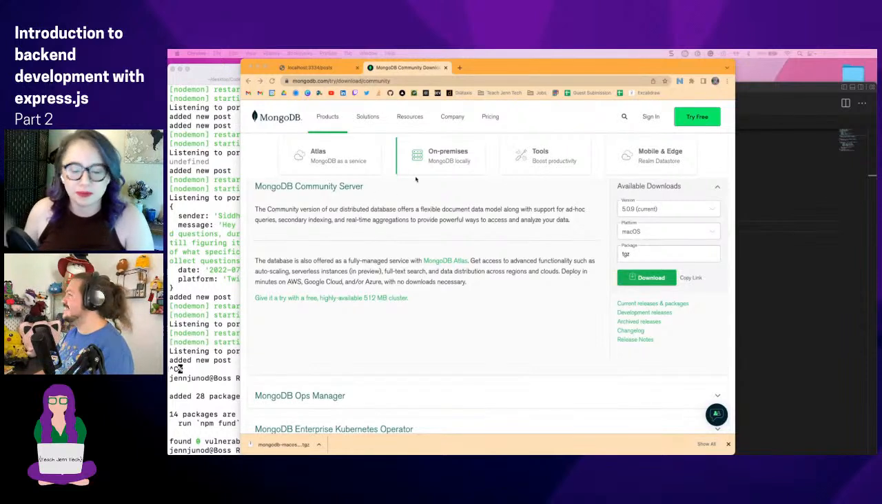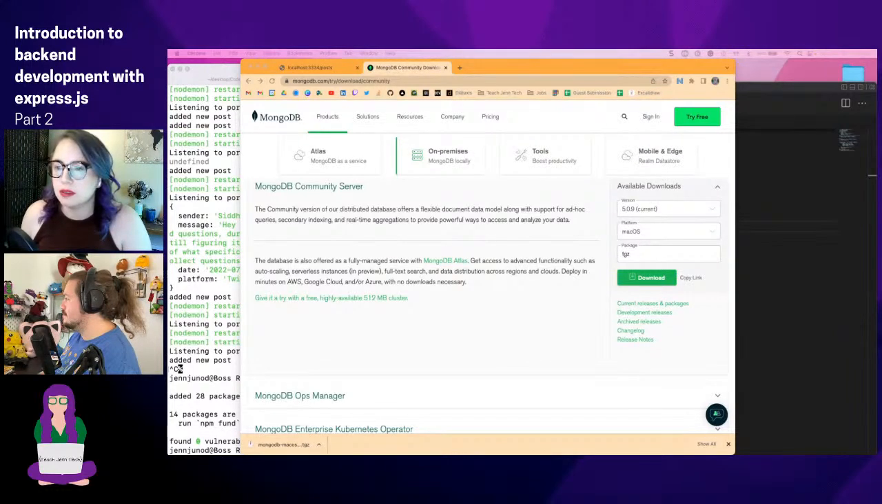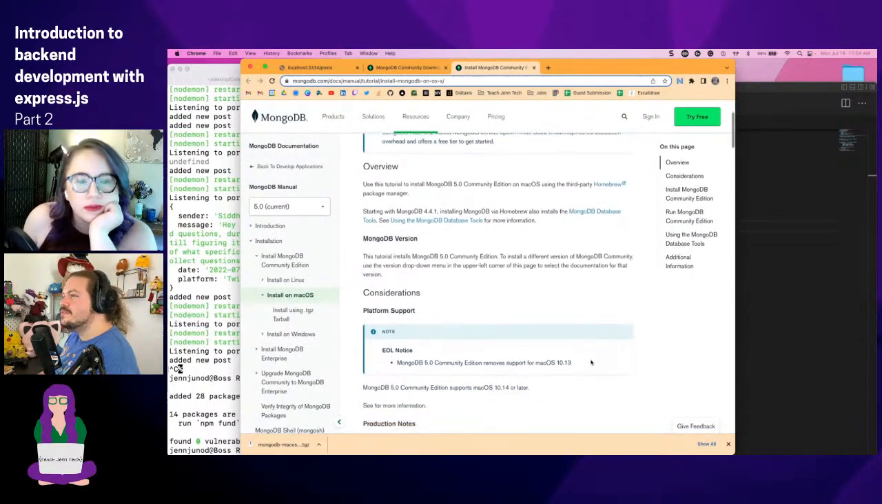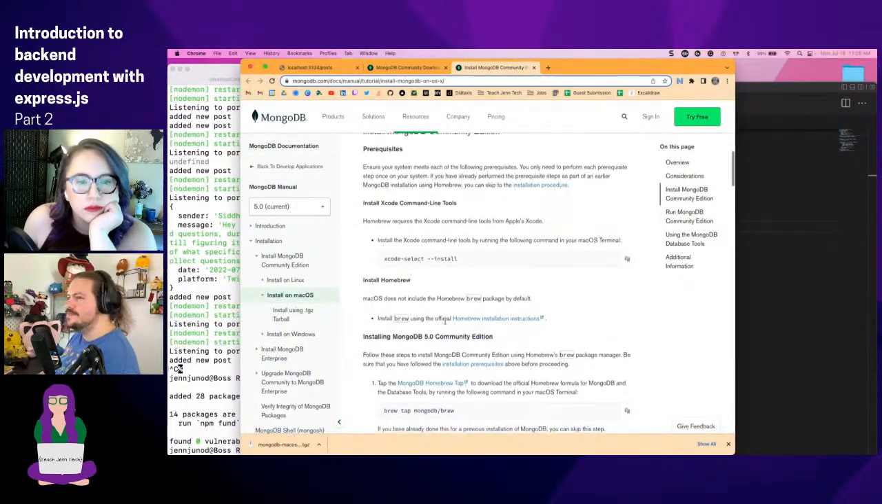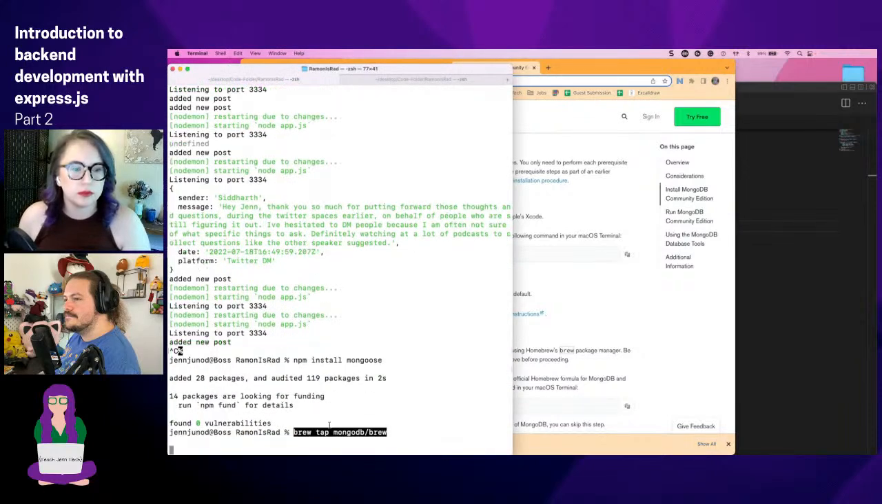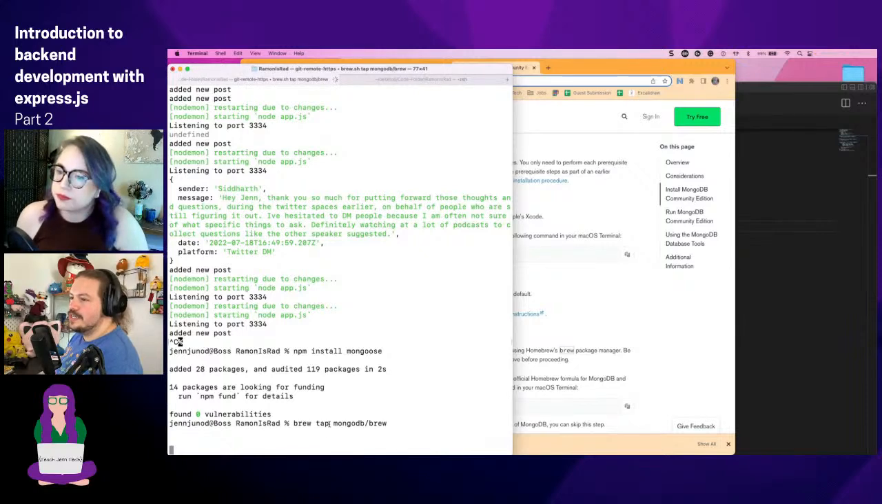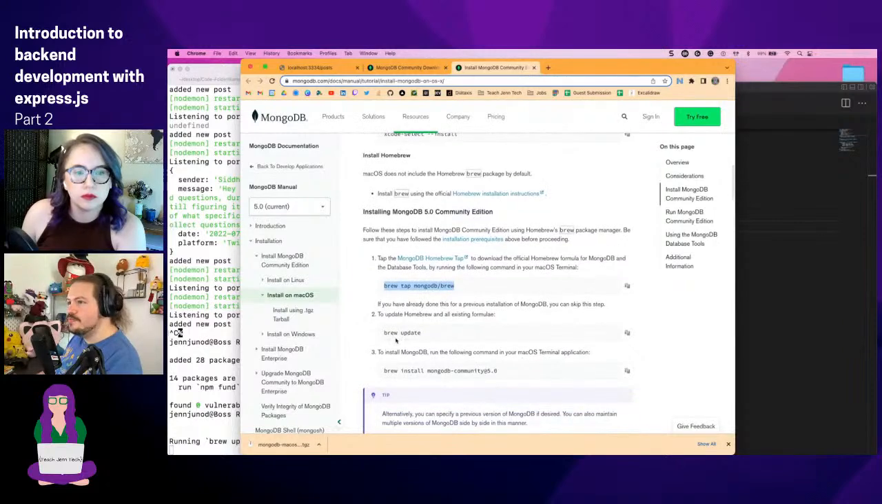Here, I'll send you a link. Okay. And then scroll down to where you've already installed Homebrew. So step 1, brew tap mongodb/brew. So that's going to tell Homebrew, hey, here's a package you could install called mongodb/brew. After that, we'll do brew update.